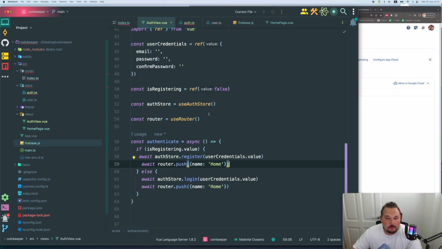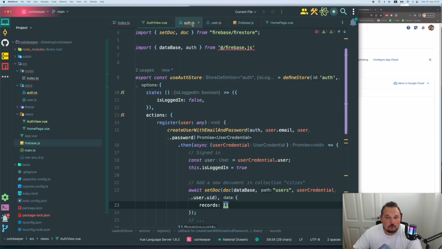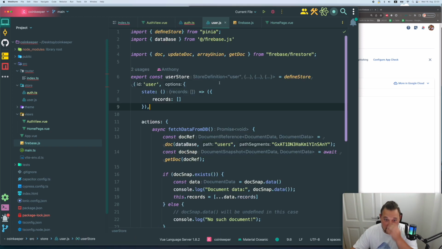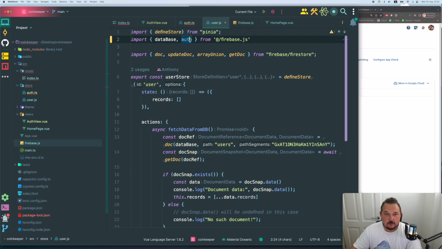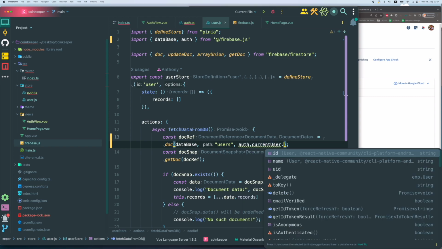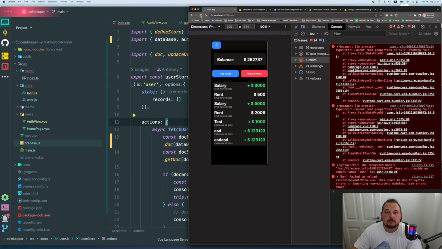Now a little bit, let's review. So okay, we're pushing to home, we are creating, we're setting the document, and now here I want to also use auth from the Firebase auth, and I want to replace that static ID with auth.currentUser.uid. Let's go and test these things.